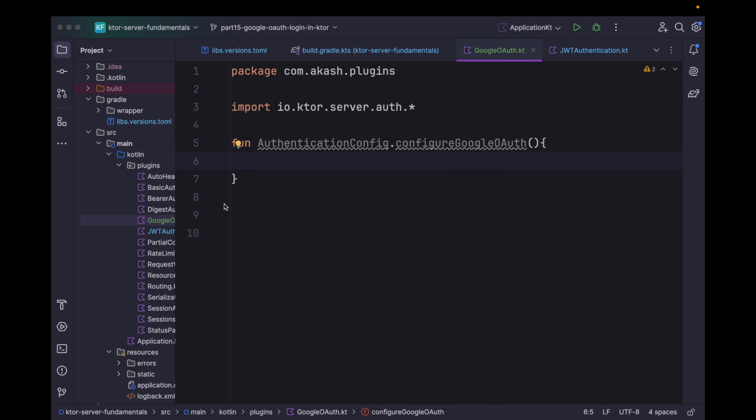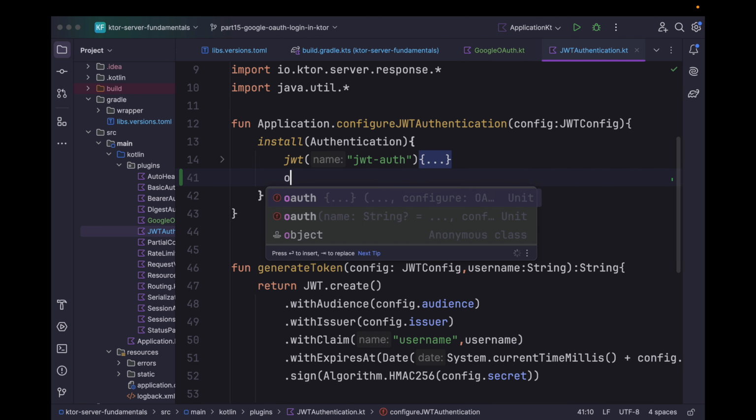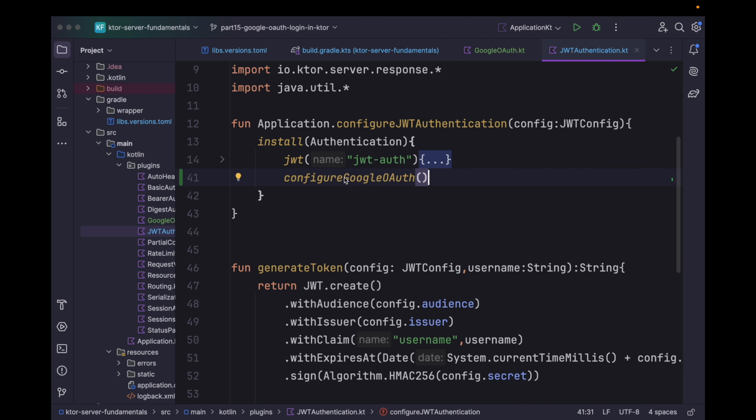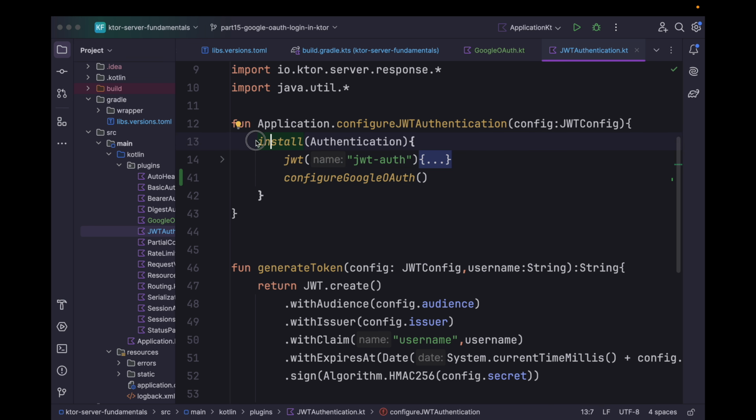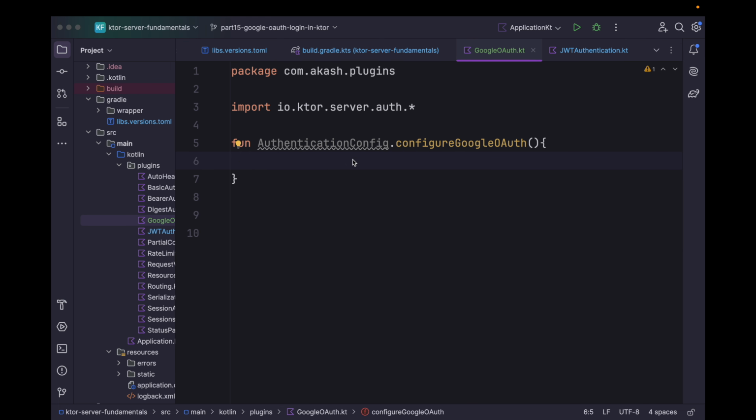Now we can call this function over here. So we can say configureGoogleOAuth. Since these both are extension functions on authentication config, we are able to call both of them. Also, now we are only installing the authentication plugin once. So this solves the issue. Now over here we can configure the OAuth using the oauth function, and we can pass the name GoogleOAuth. Within this we can configure our Google OAuth.